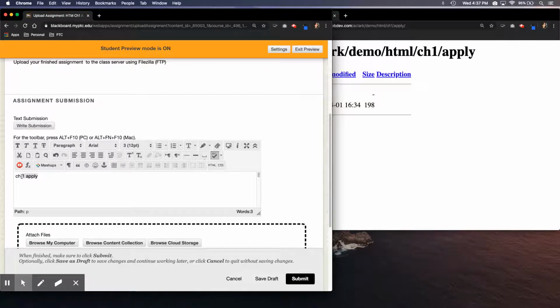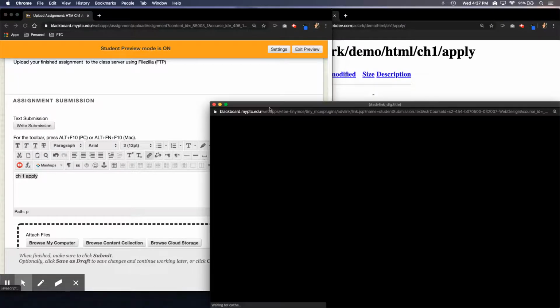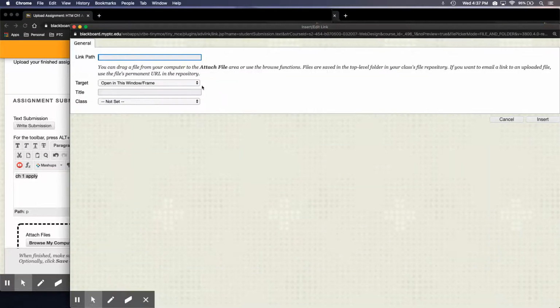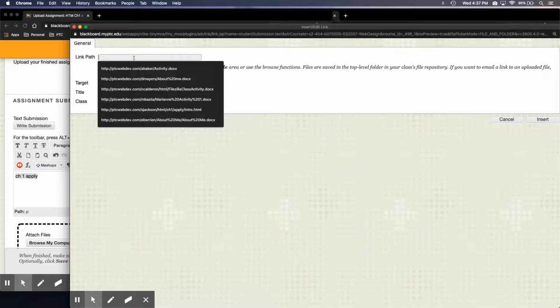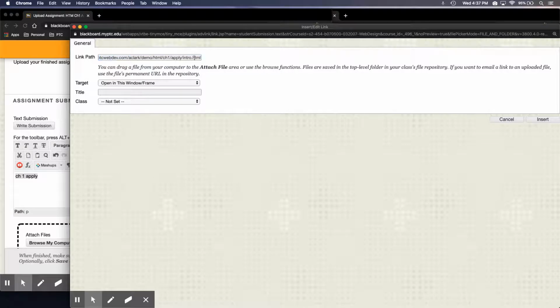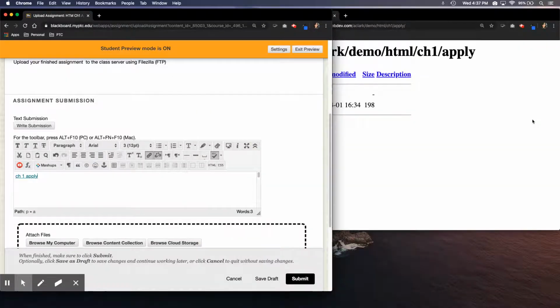Then you have to select the text in order to activate this little button, the link button, insert edit link. When you click on that, remember you've already copied your link address. So now all you have to do is paste it. Once you've pasted it, click on target and open a new window. That'll allow me to see your web page in a new window, so once I've graded it, it doesn't take me out of Blackboard. Then you should see that it turns blue.